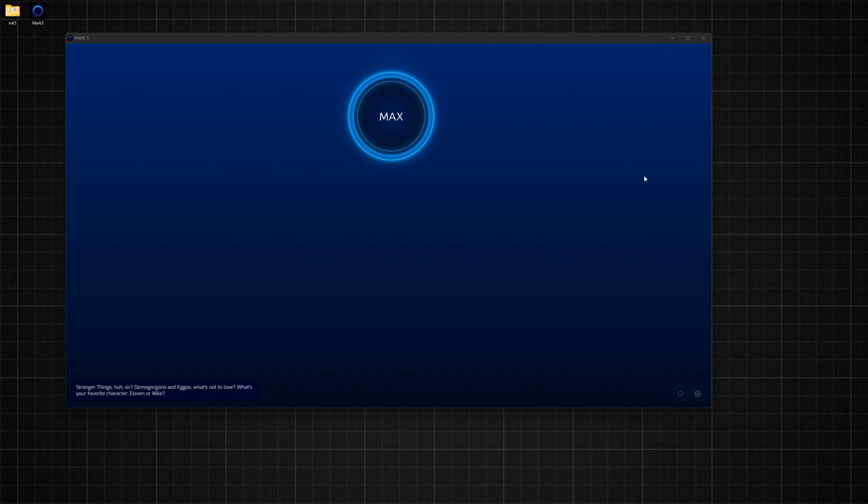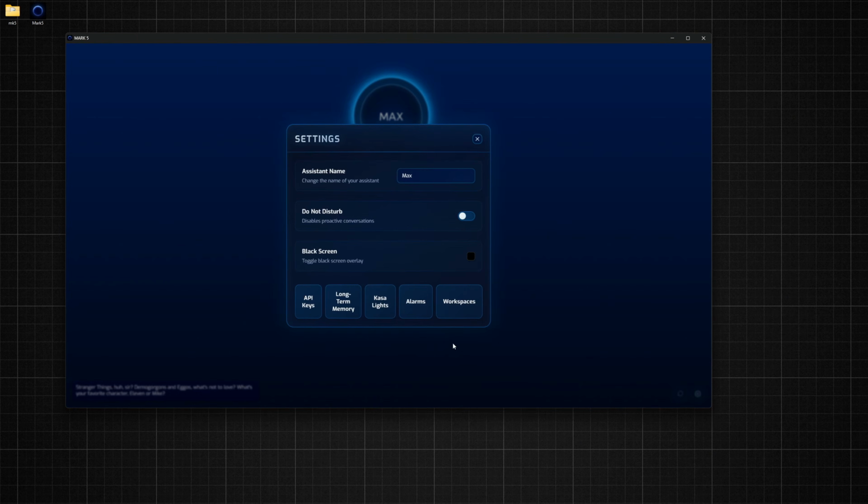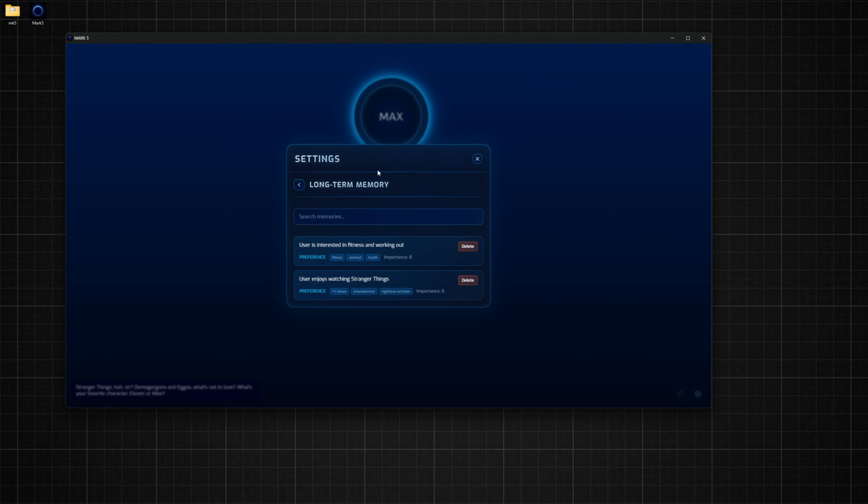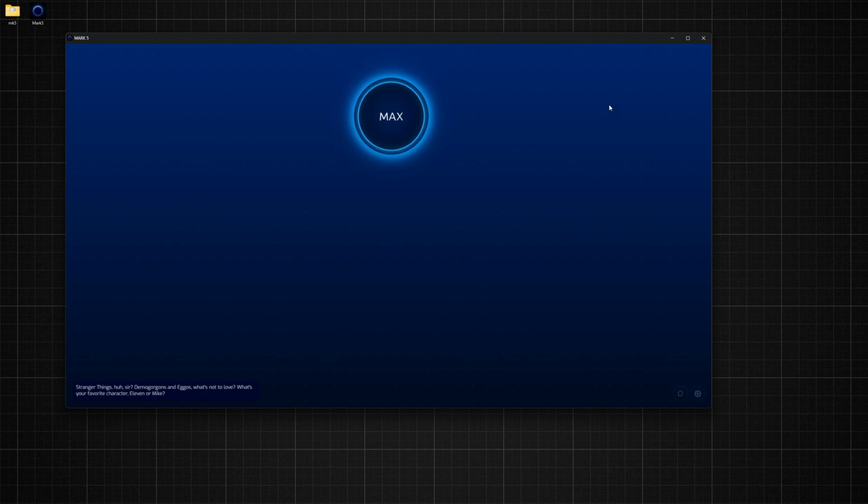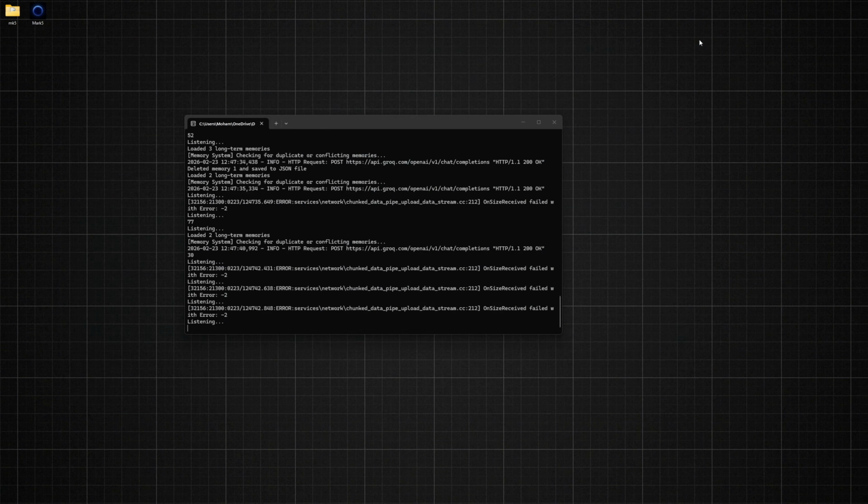You saw that in that response, on the settings right here, it glowed. That means a new memory has been saved. This is how you know if a memory has been saved or not. We can go ahead and check here in the settings as well. Long-term memory: user enjoys watching Stranger Things. Boom. And this is long-term. So let's say even if I close this out, now I have the application closed.